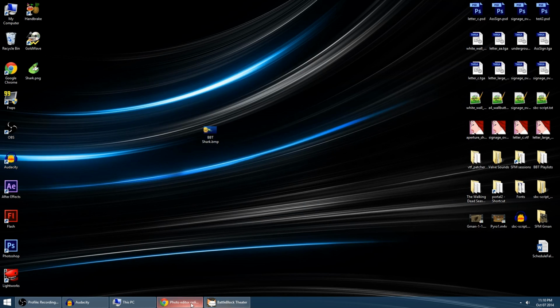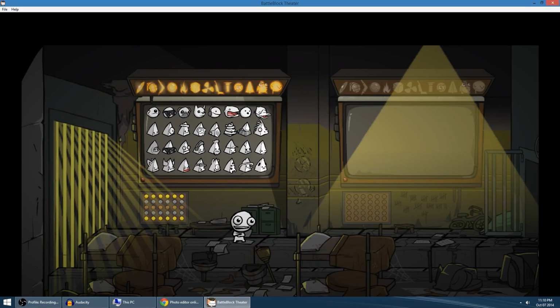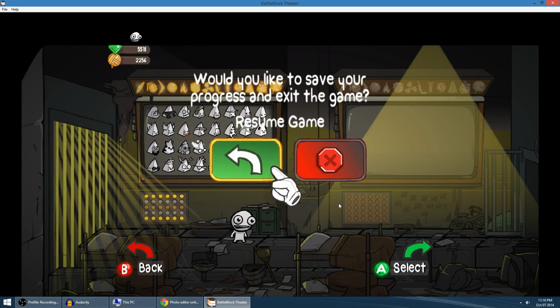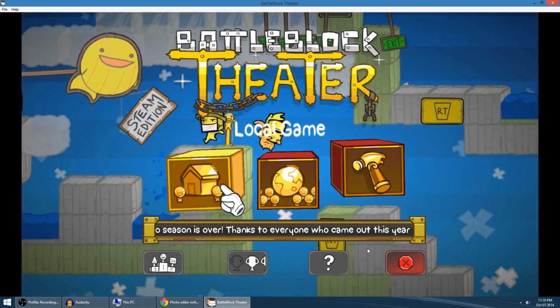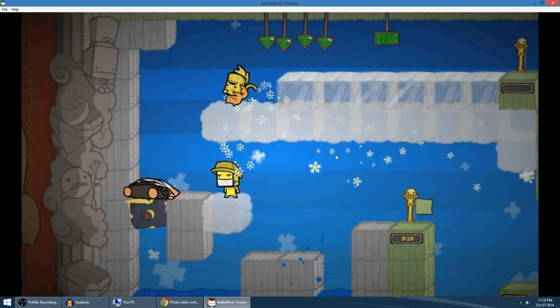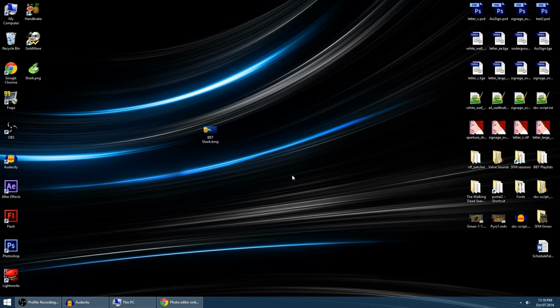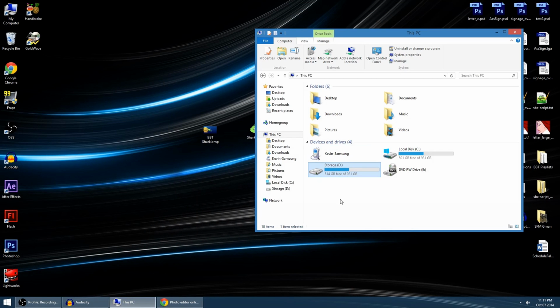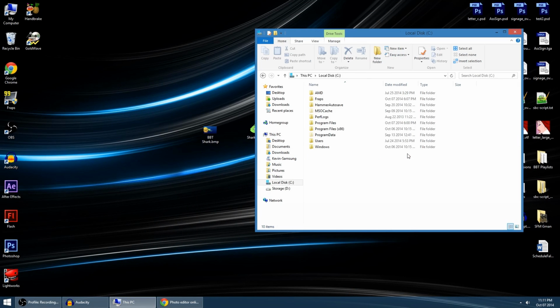So before we can actually install the head, we do actually have to close out of BattleBlock Theater. Basically, if you install any heads while the game's running, it won't register until you reboot the game. So make sure you have BattleBlock Theater closed before you do this next step, which is basically going into where your BattleBlock Theater is installed. So you're going to want to find your Steam install directory. I'm going to show you where the default directory is.